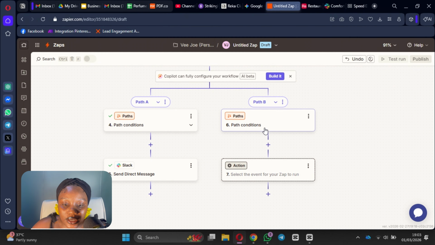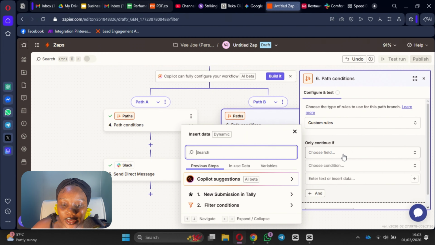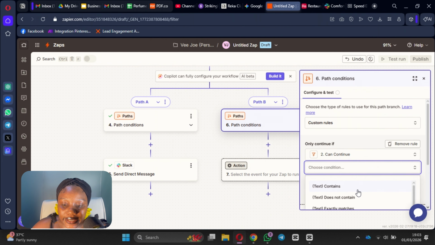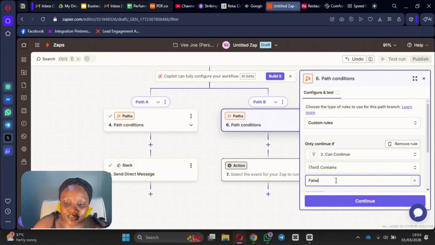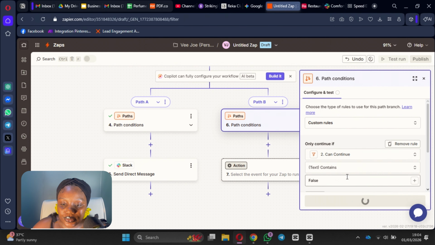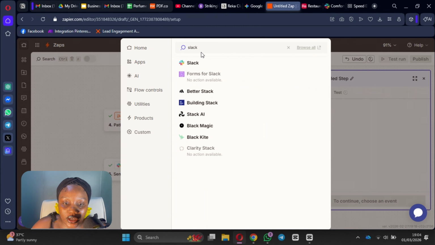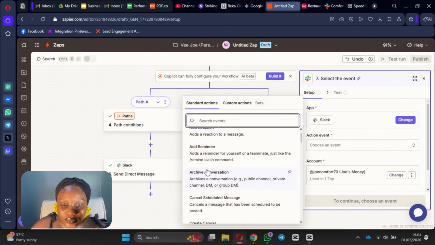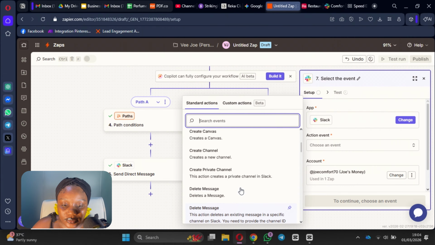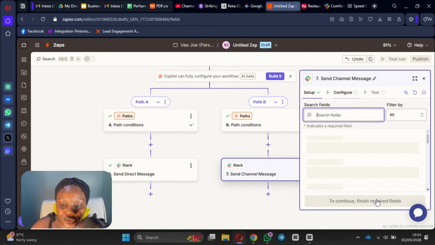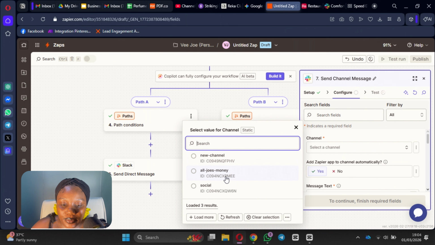So we move over to the second path here, which is going to be if what we get here contains, and we do false. So we continue, and then we continue to the next step, which is going to be sending a general message to the channel. So we send channel message here, and my account already exists. If yours doesn't, you just sign in and then you continue. And then our channel name is this.